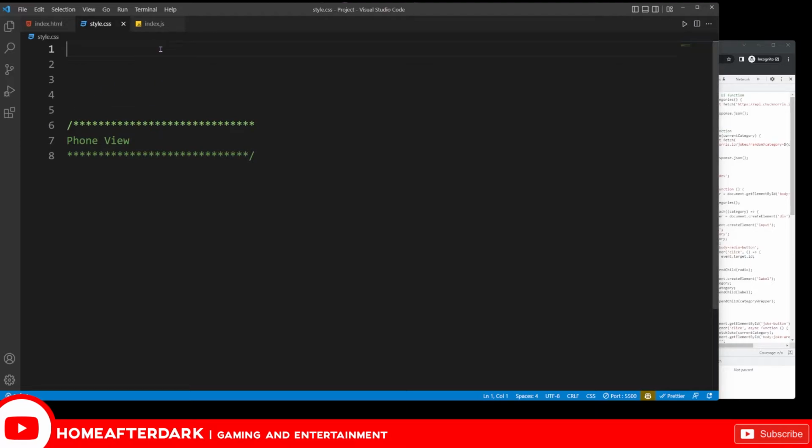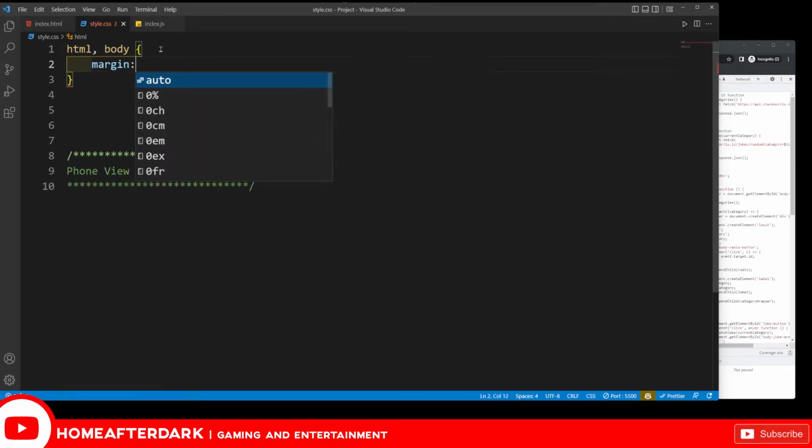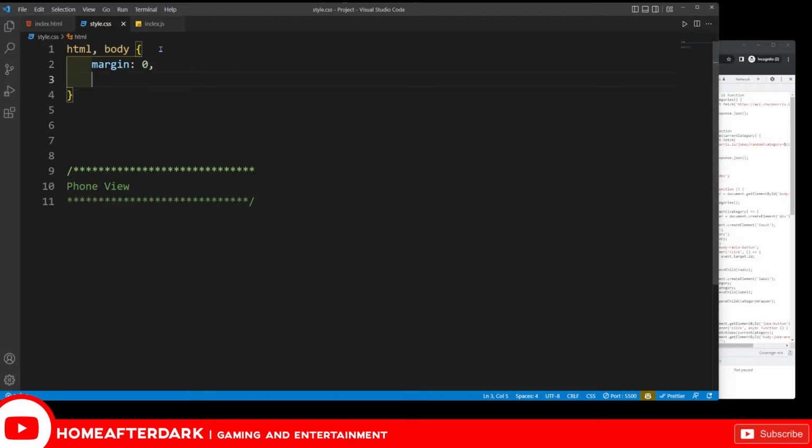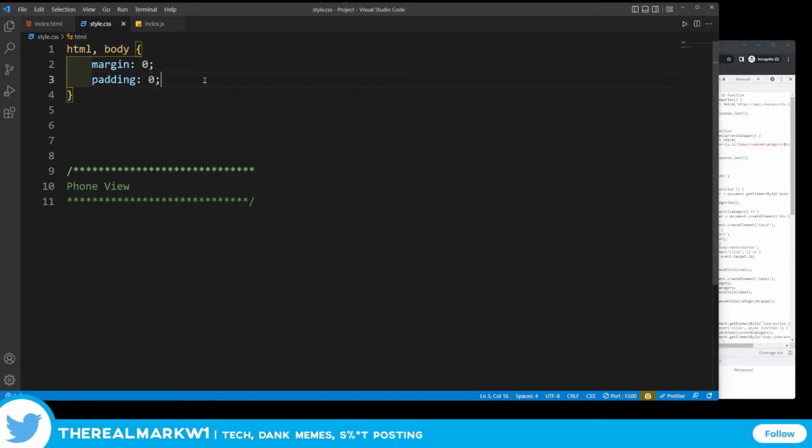So what I'm going to do is HTML body. I'm going to do margin 0, and then I'm going to do padding, remove my all caps, 0. And did I nuke something? Oh, did I? Yes, I did. This is what happens sometimes when you jump from one language to another. You get slight syntax differences there.